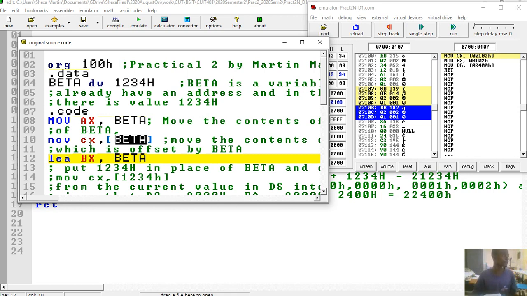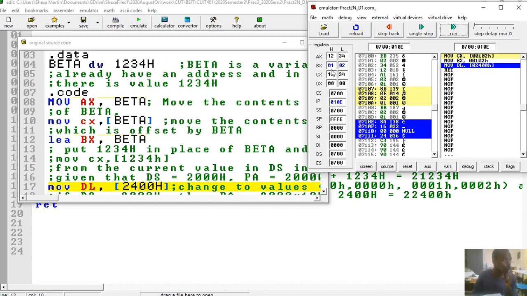Now I want to get the address of the beta variable into BX. So what is the value that I have in BX? It's 0, 0. Right. So the address of this variable is what? 0102 in hexadecimal, right? So let's try to edit. Let's try to get the value that is residing within the memory address 0102 into DX, right? So let's edit our code.